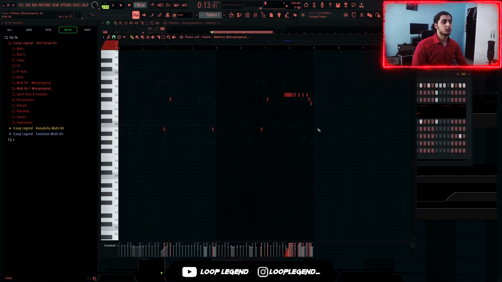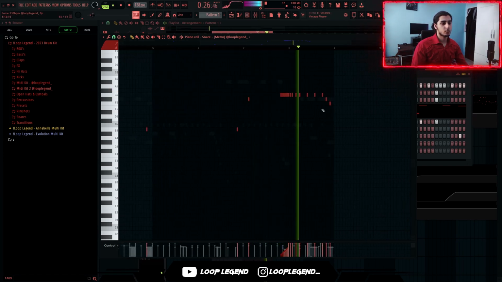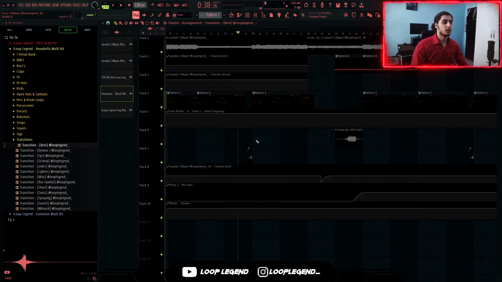And this is the snare pattern. I just used a MIDI from my new drum kit. Also, I did use this transition effect from Annabella Multikit and I put that like every 16 bars.